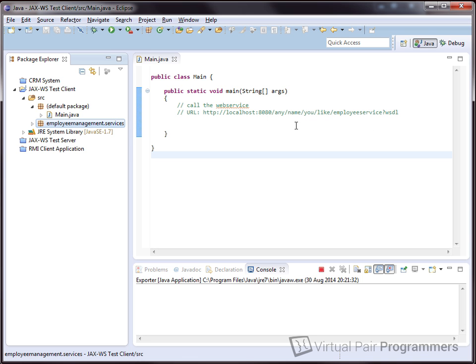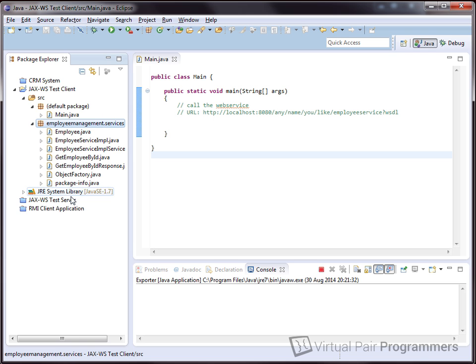Now if you don't know what I'm talking about there, it doesn't really matter, and we'll certainly be looking in more detail at that in a later chapter. But for now, it's generated a package. If we have a look in there, there are a series of Java classes.